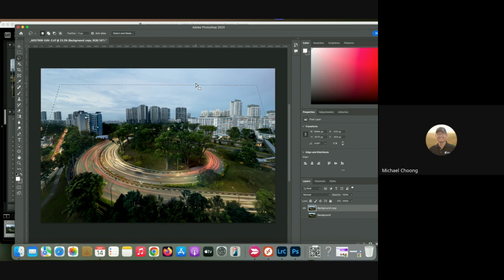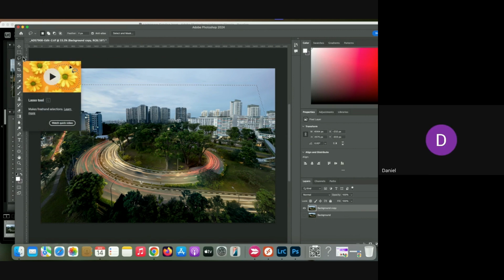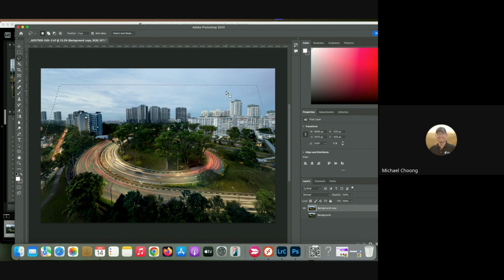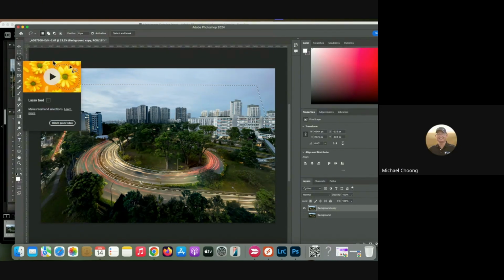Some pictures may be good to use this method. For some pictures, earlier I used the lasso tool. For most pictures it works, but for this picture it doesn't work because the building on the right side is a bit more complicated. So my selection has to be very precise. But some pictures don't need the pen tool. The lasso tool will just complete the work.